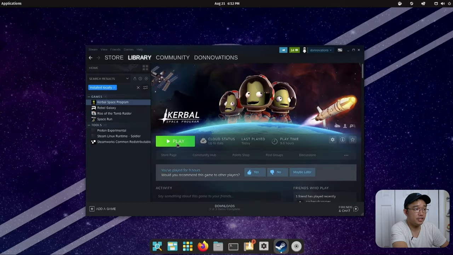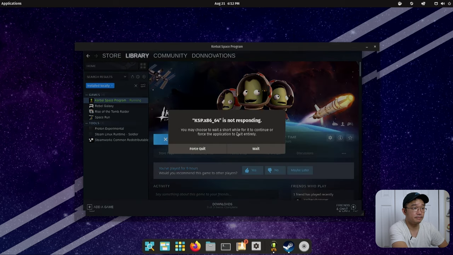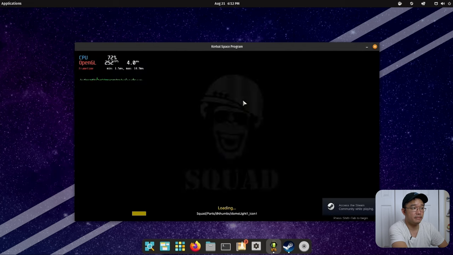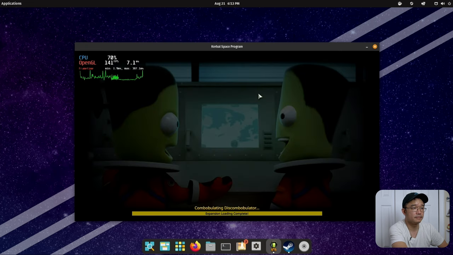Now, if I was to pop into something like Kerbal Space Program, which takes a lot less resources than Rebel Galaxy, give it a second, it does take a while to boot up. Don't close this out, just leave this, and it'll eventually boot up. And there we have it. This is the loading screen and it's doing 220 frames per second.